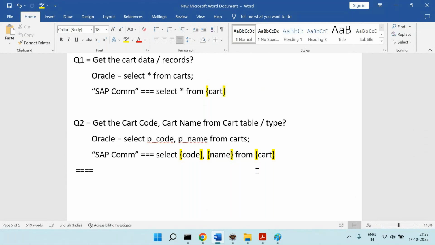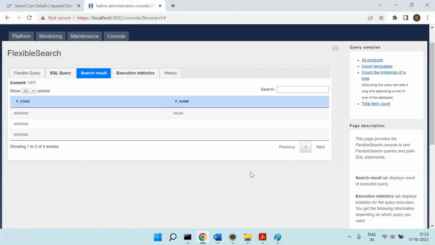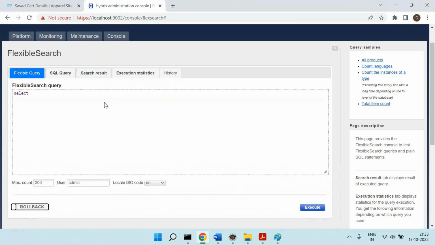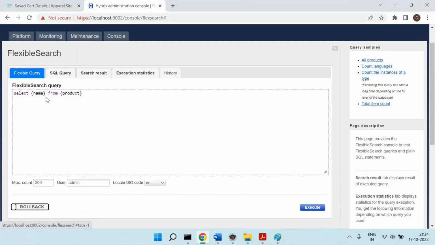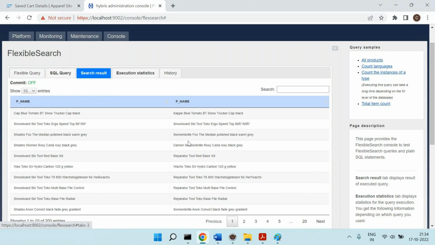One more thing is, let's take the product table. Product table, do you remember product name? Product name is localized, right? You can see this is available in English, German, French, like that. Now I want that information. If you want that information, then you can specify product name in English, comma, product name in German, like that. Now let's see. So you can see, this is in English, this is in German.